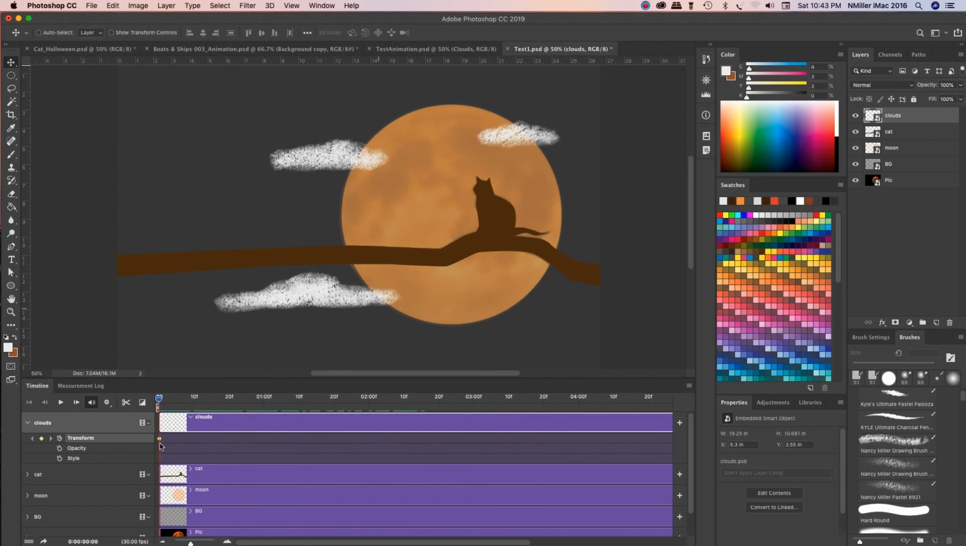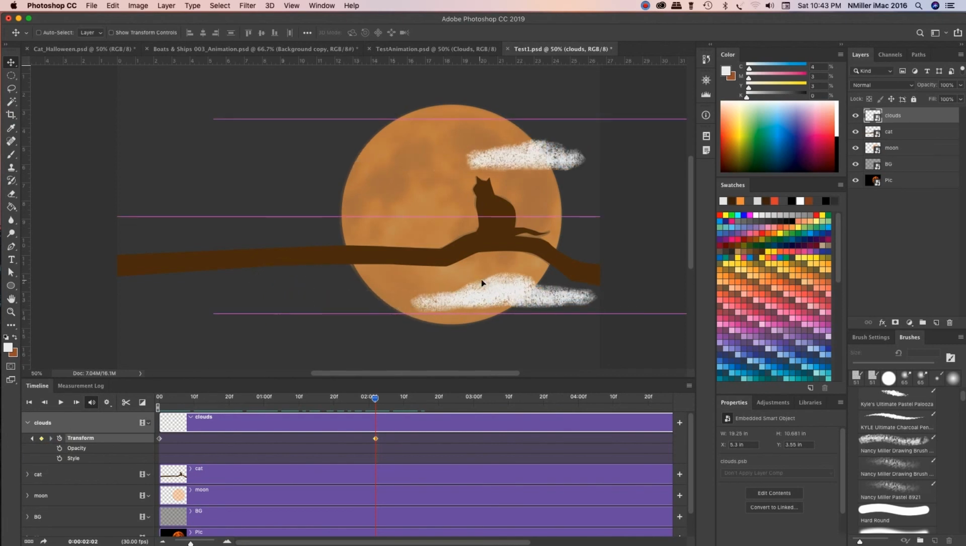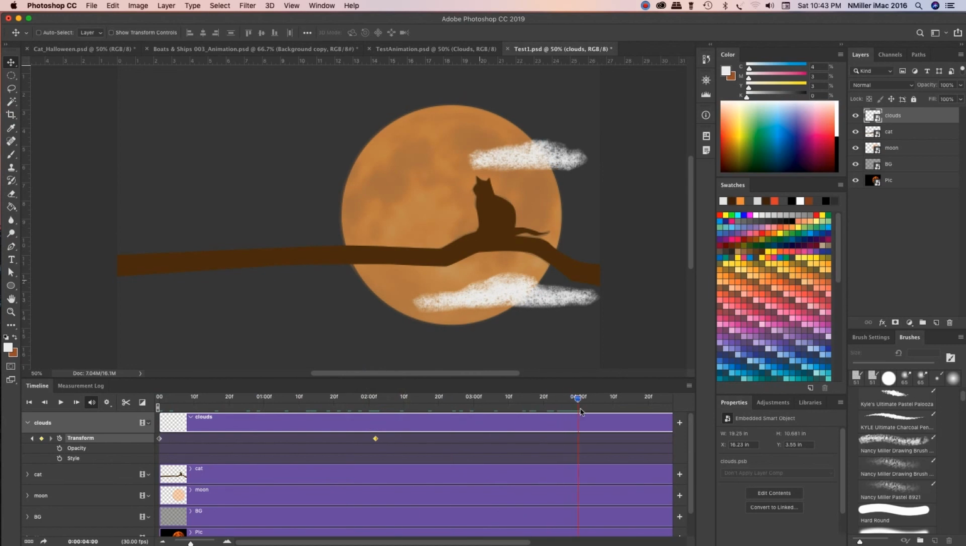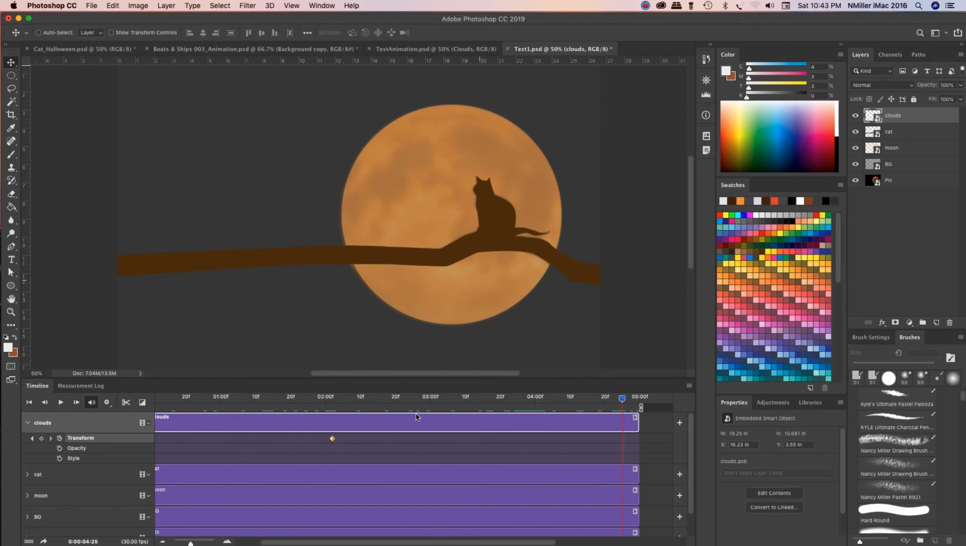Okay, so that's my initial placement right here, and I think I'm going to move it. Now I'm going to drop another keyframe here by clicking on the little diamond. Now I'm going to move it. And then I think towards the end, I'm going to move it back in the other direction. There's a lot more space.